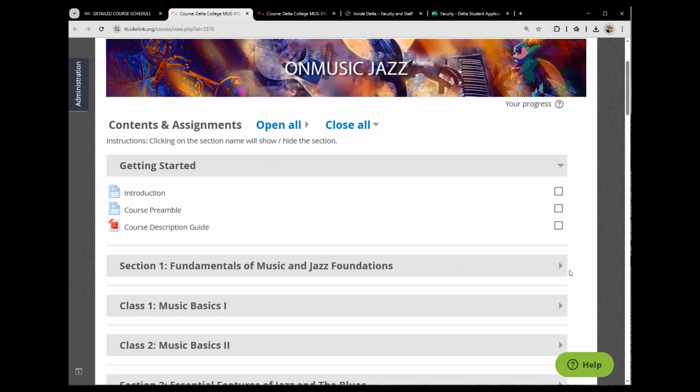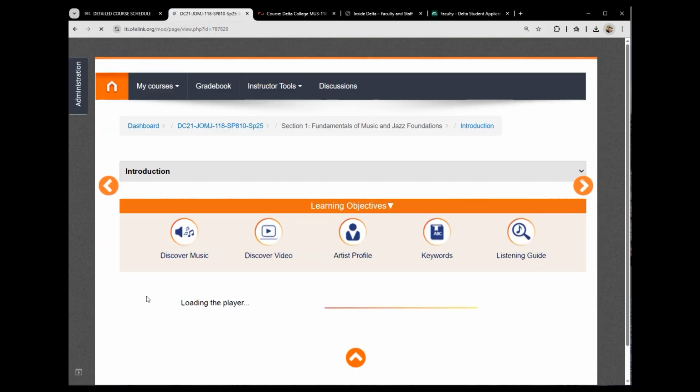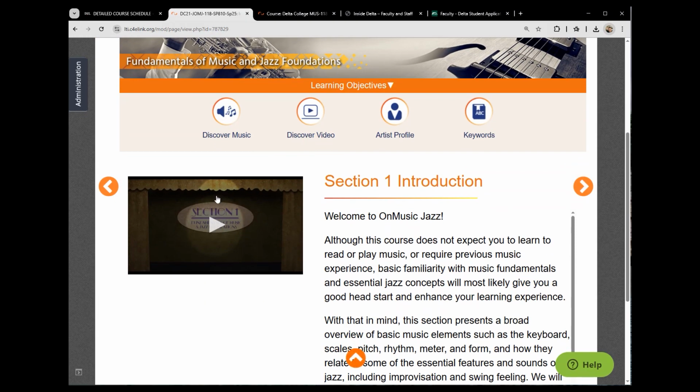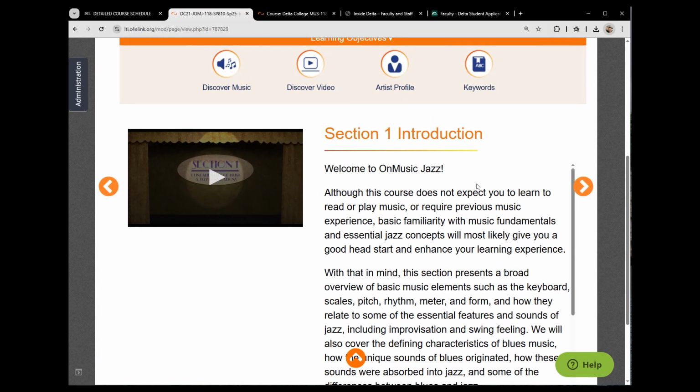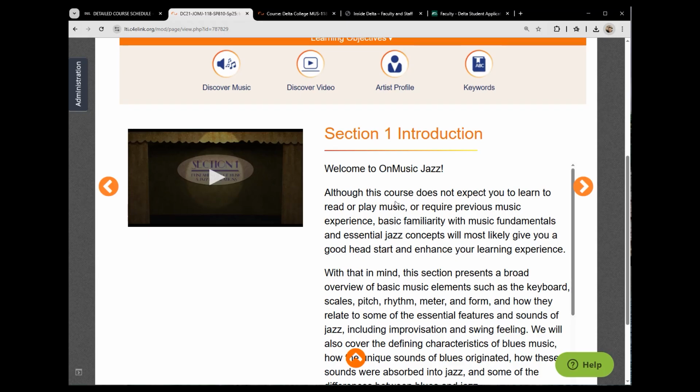So this section 1, right? Fundamentals of Music, it also has an introduction. You click on the introduction and you will notice there are some tools available to you. There are short videos you can watch, discover videos, there's artist profile, keywords, all of this stuff. Now, folks, this is the same thing you would find in reading in your textbook, okay? So you're just reading online on a computer screen rather than a physical textbook.